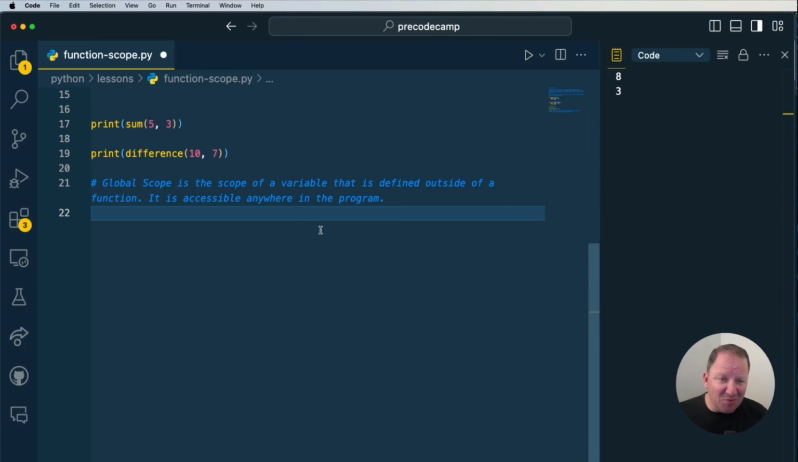Global scope, we're dealing with things that are outside of the functions. And what do we mean by global variables? Well, what if I were to do something like this? I'll do total equals 15. So let's have a function here, and I'm going to reuse the same functions.